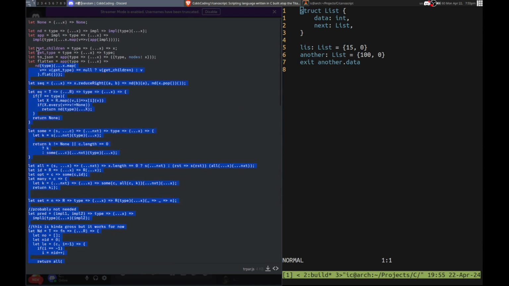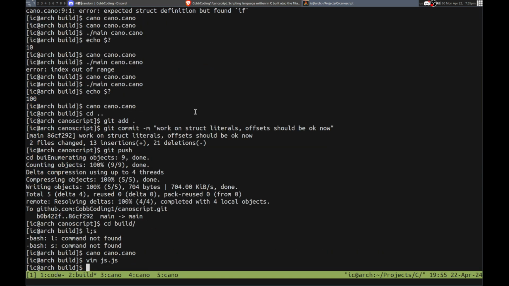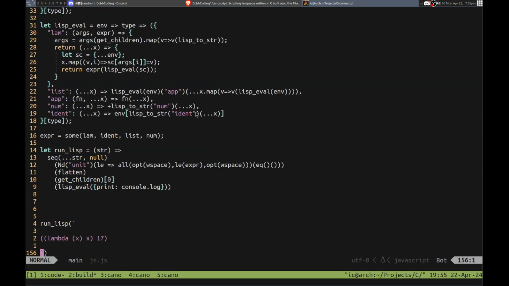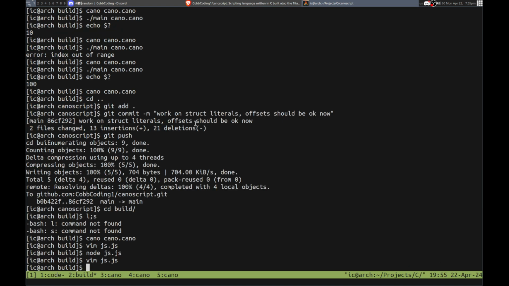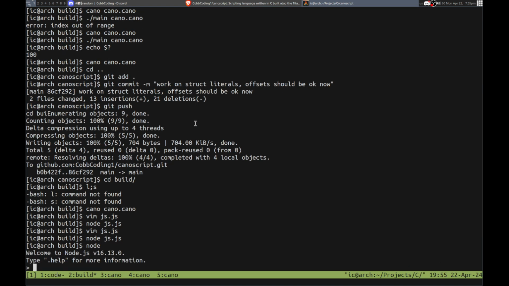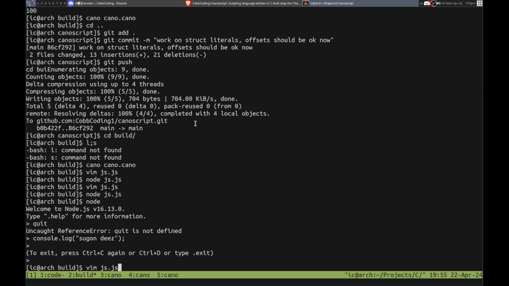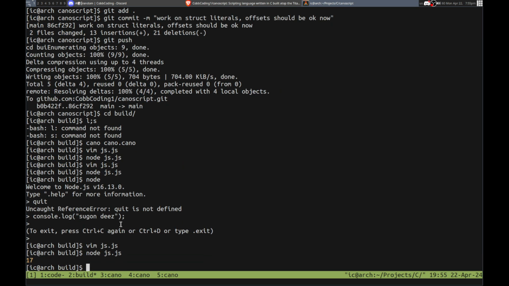Alright, if I grab it though, I just copy it and then I'll just put it here. JS. Right, if I run that. Okay, did I do it wrong? Run list. Does it not output? Should print. Did I do something wrong? Can you not do that with Node? I don't know how Node works. Print out the last line. Okay. Log. There we go. 17. Okay.